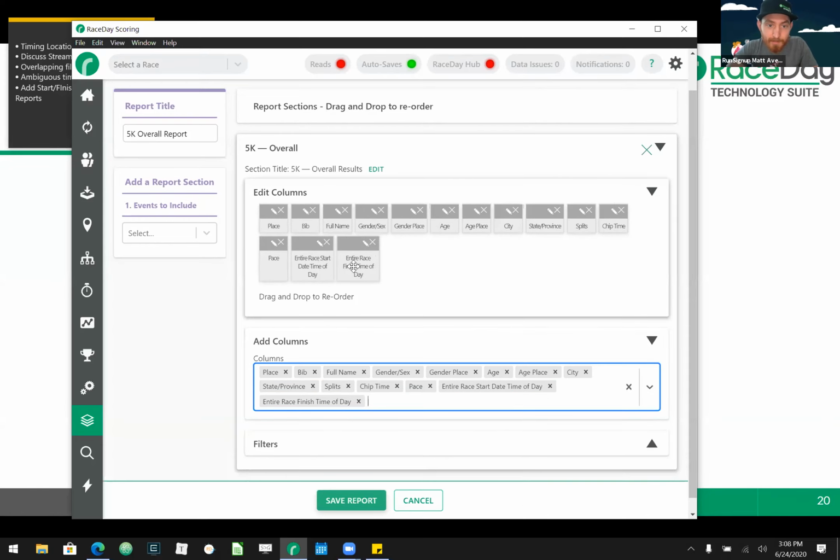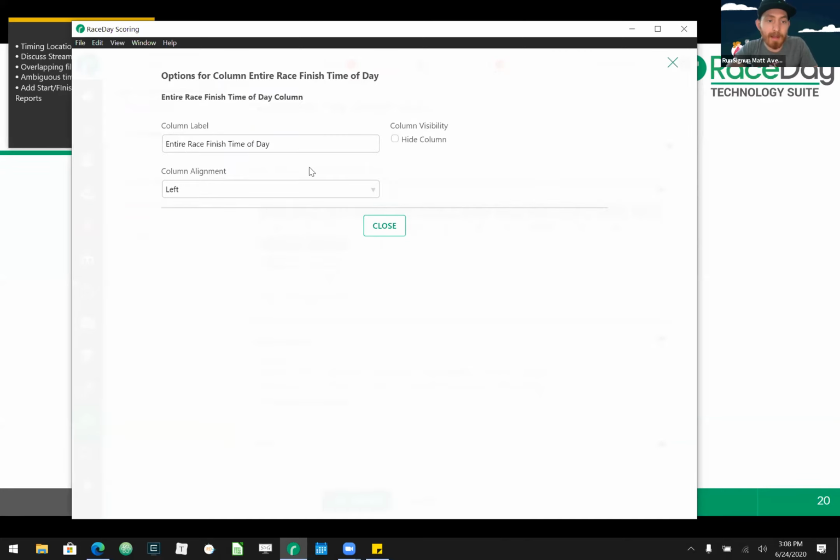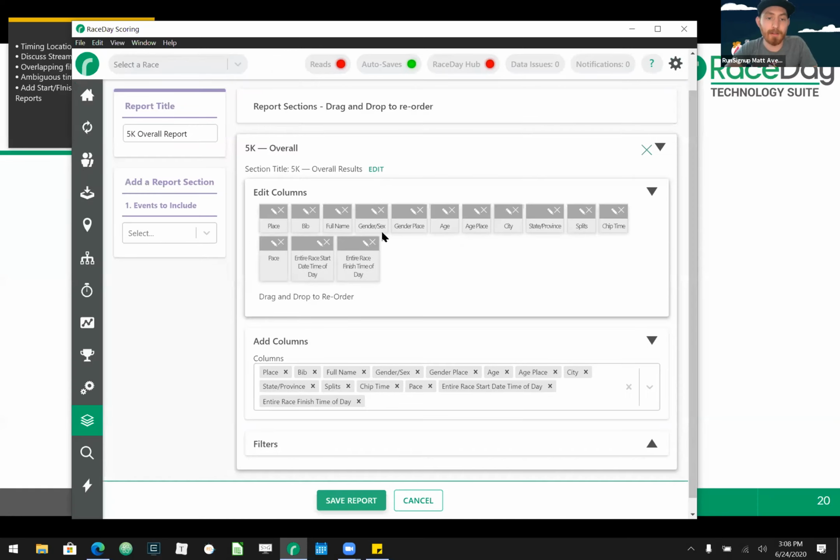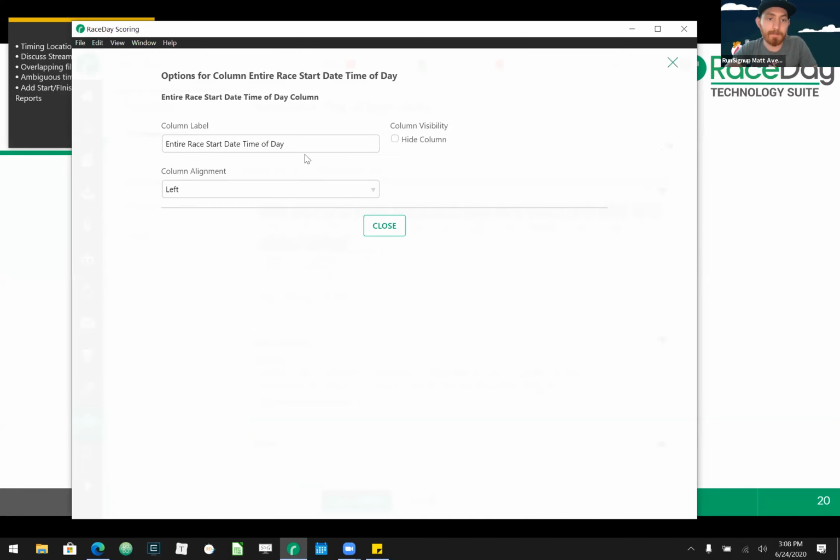So it puts them on here, and it has a pretty lengthy title. So I'm going to edit that. This box won't update, but the report will. So entire race, finish time of day, isn't that great? So I'm just going to say finish time TOD. How about, that's a lot easier to look at. And then we'll do for the start TOD.